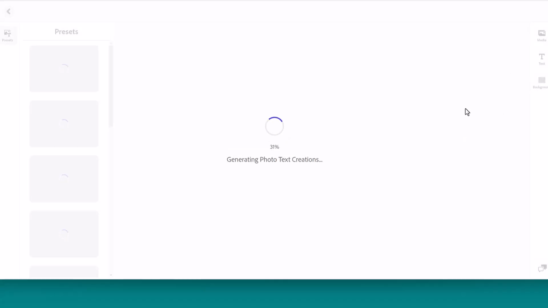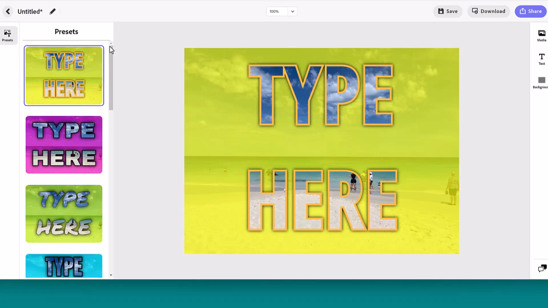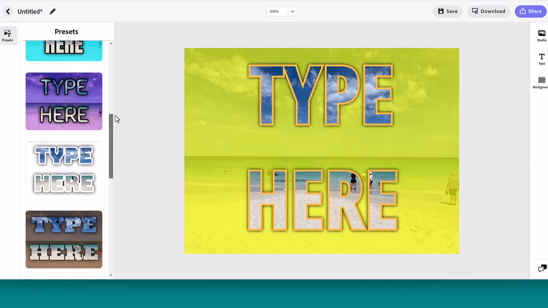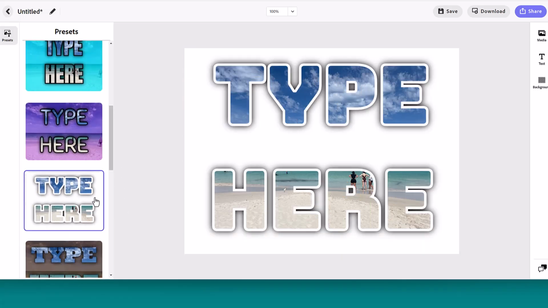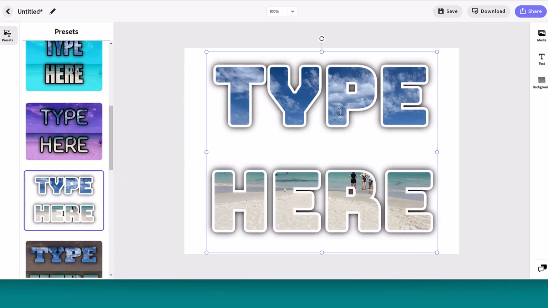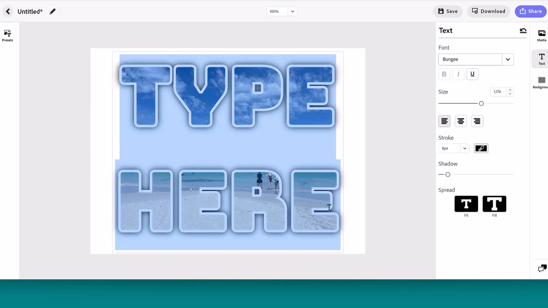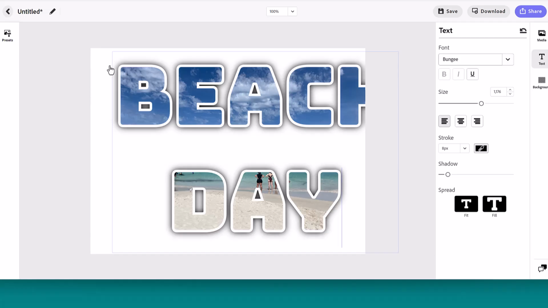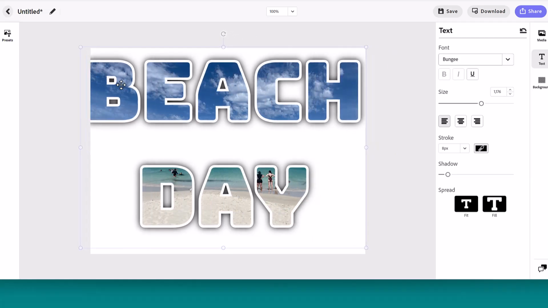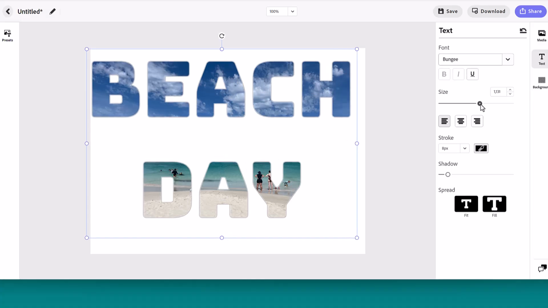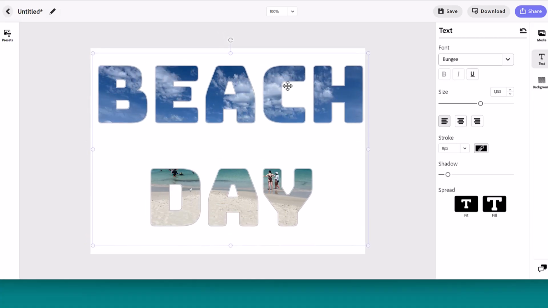Let's create a fun text-based creation. Now it's generating the options for us to choose from, and you can see on the left, here's our presets. I think I'm just going to keep it pretty simple, this one. And then I'll just double click to type. Now you can see our text didn't quite fit, so let's just move it around and maybe we'll resize it a little bit so that it fits perfectly.